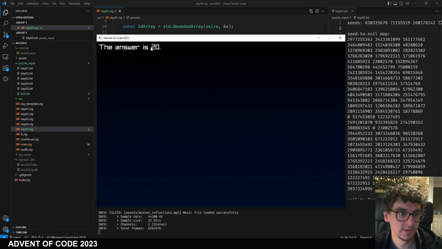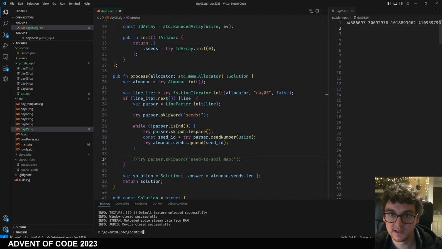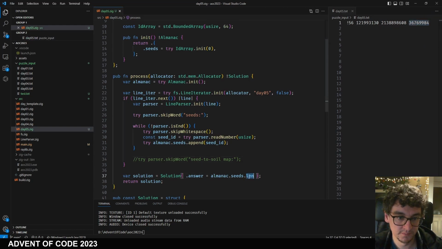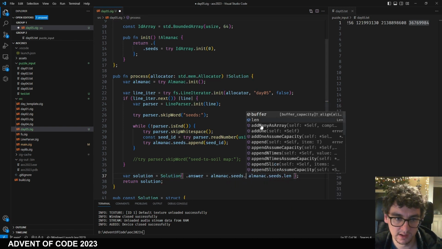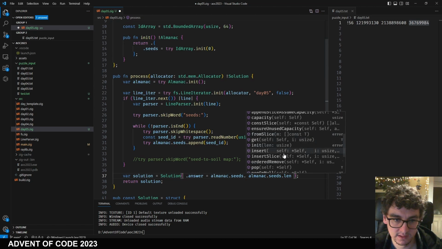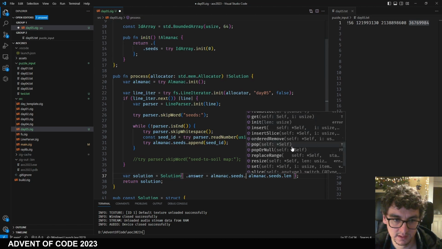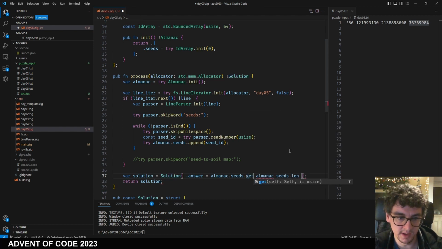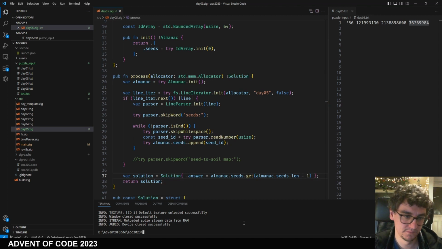Day 5, 20. Okay, there's 20 seeds. I'm not going to count it to confirm, but I will check if, tell you what, I'll do almanac.seeds. Is it like the last? I guess it's pop. But I'll do get, which this will be the last one.